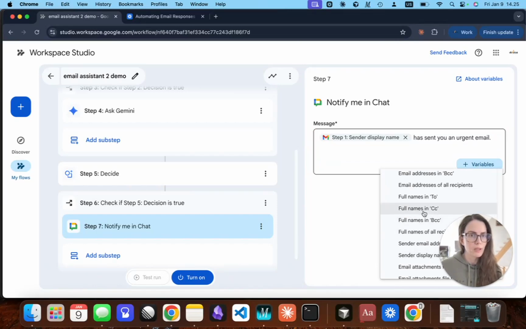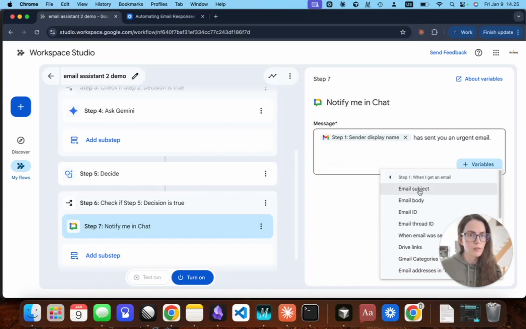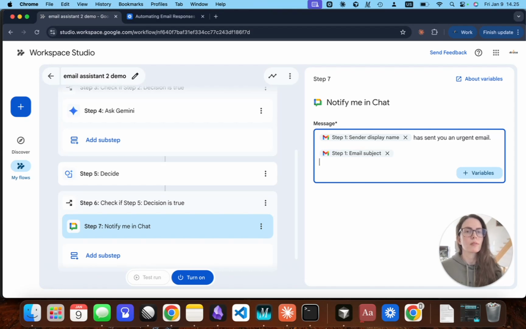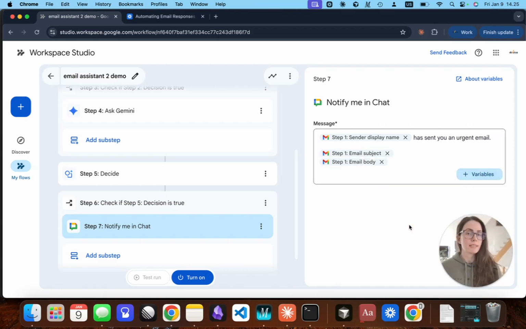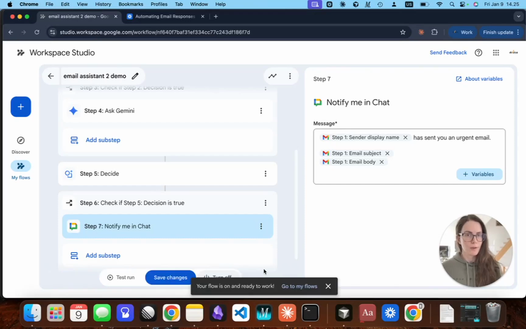whether I want to re-up. And that's it. That's the whole flow. I just then have to press turn on. And then I'll show you how it works.